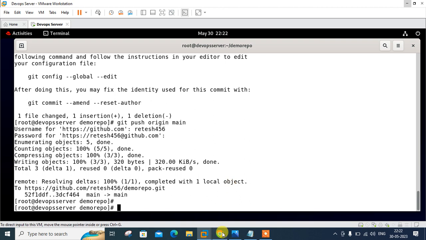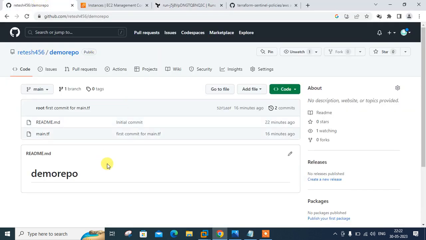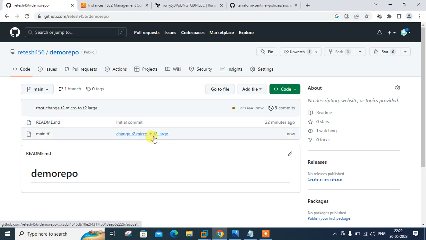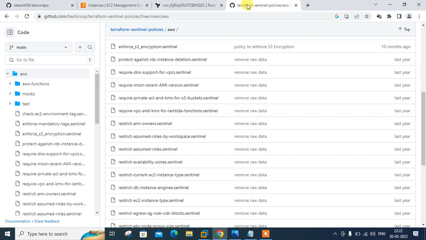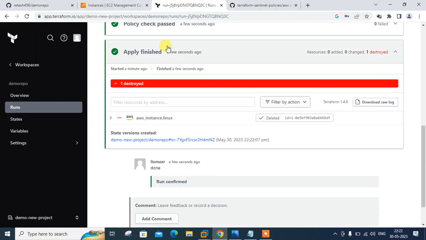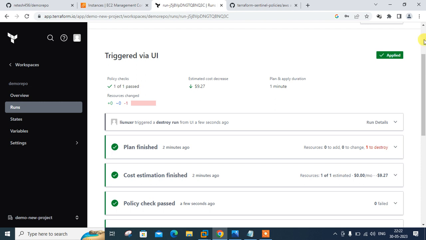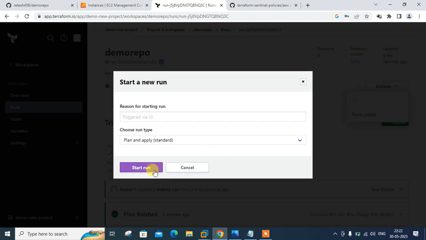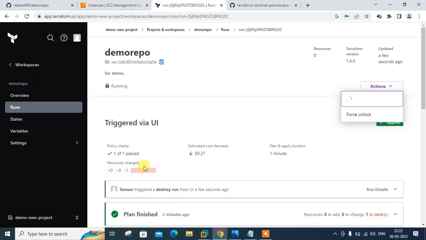Done. Now let's verify from the GitHub repository. Earlier there was the first commit, right? Let it refresh. The update should be there. Perfect. Change T2 micro to T2 large. Now let me run this code one more time and see what happens. So I am back here and let me run one more time. Start new run. So start run. See what happened.